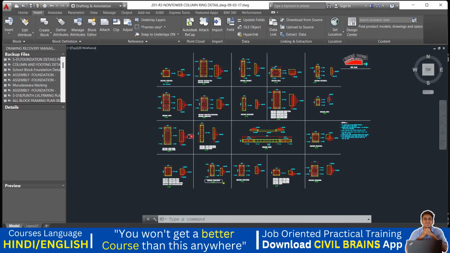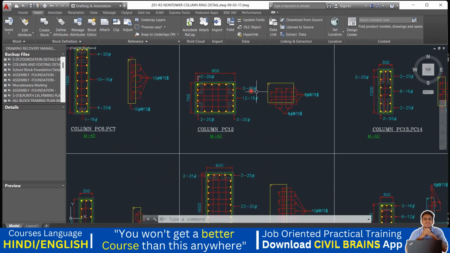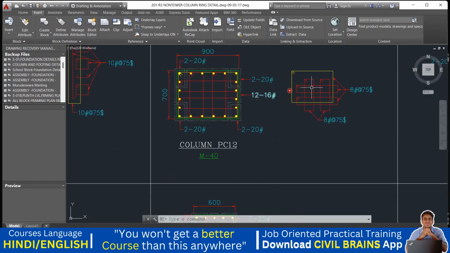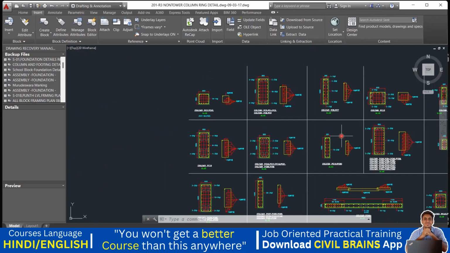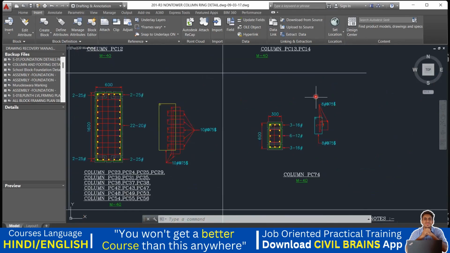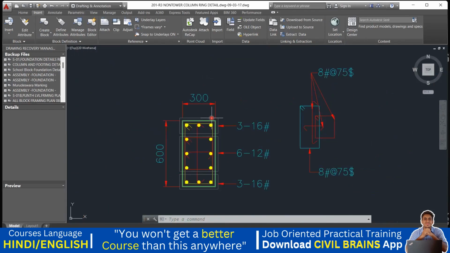So most of the things I've covered here. If you understand it for one, the rest of the things are very simple. This is a very simple detailing. I've taken most of the complicated drawings also here, right? Yeah, here also it's very simple. It's a 300 mm by 600 mm.